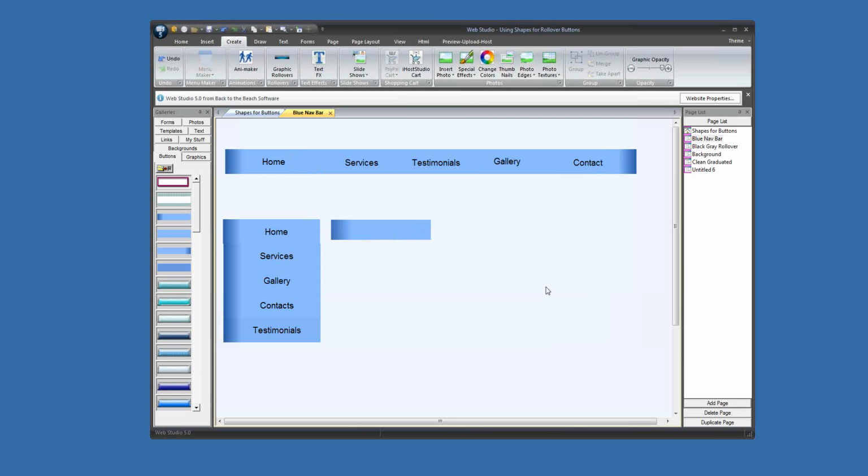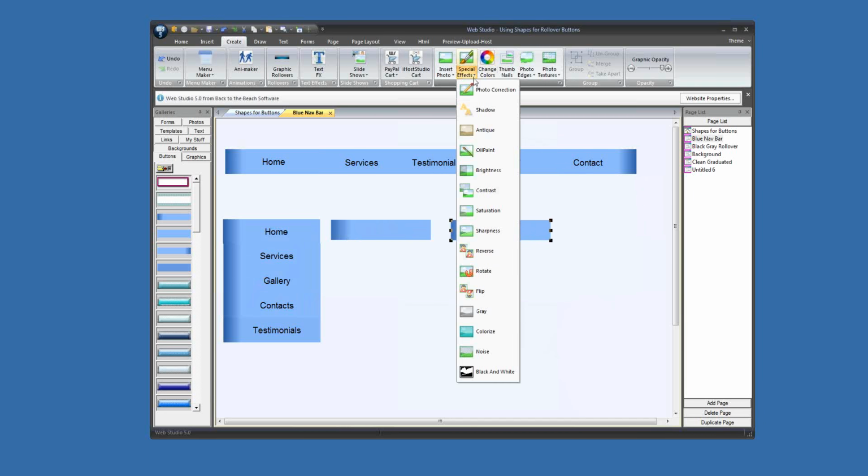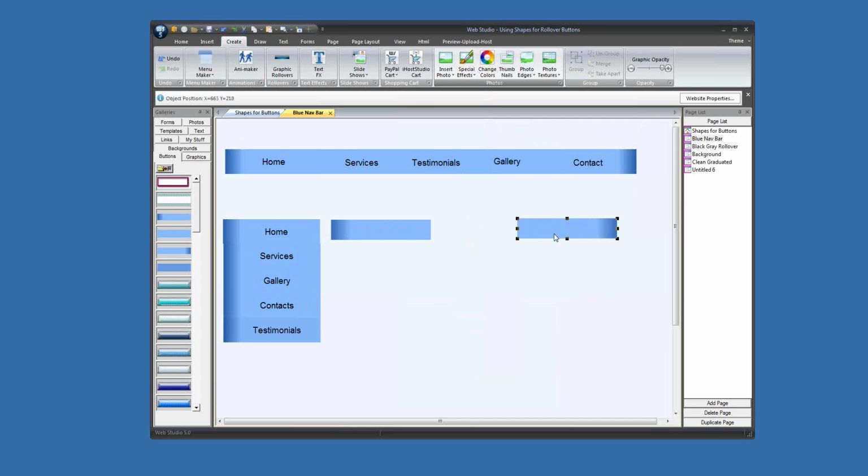I'm going to not use that right now, and I'm going to hold down the Control key, make a copy of this, go to Special Effects, and reverse it. Now I have one facing that way and one facing that way. In the middle of my navigation panel, everything is on just a solid blue color. So I'm going to hold down the Control key, click and drag a third one, and this time I'm going to crop it because I want it just to be solid blue. I can make it a little larger. And I have all the pieces that I need to make both of these panels.